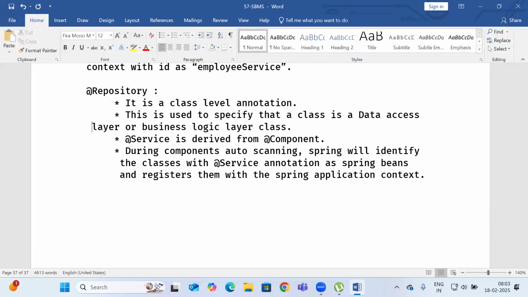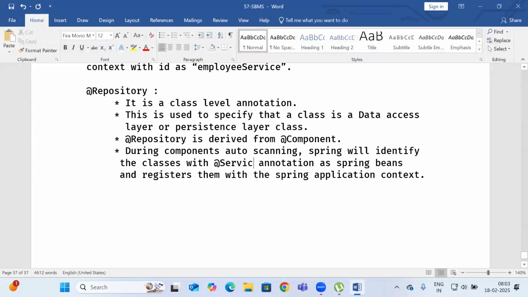Anyhow, this is to specify that a class is a data access layer or persistence layer class. Now tell me, @Repository is also derived from where? @Component. And during auto scanning, the same thing will happen. This is for the repository annotation statements. And for an example we can write @Repository.